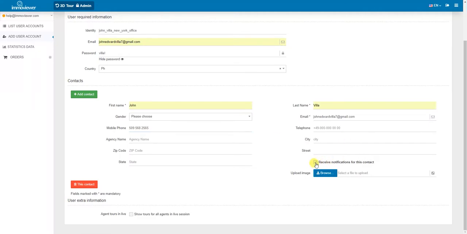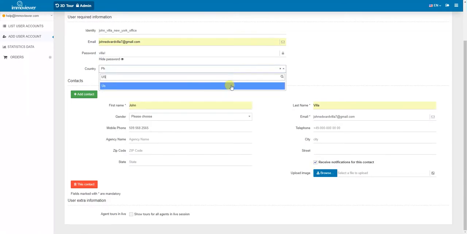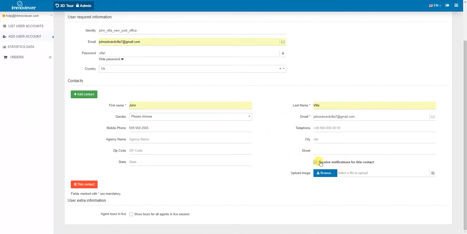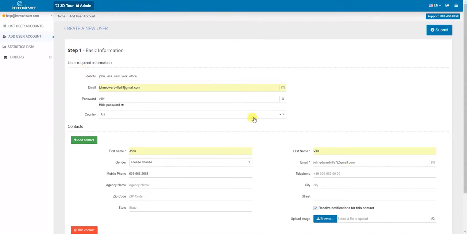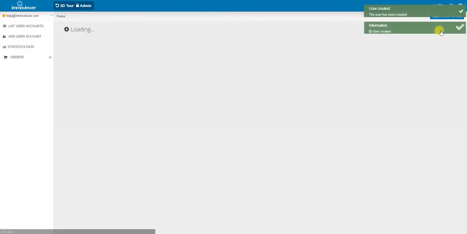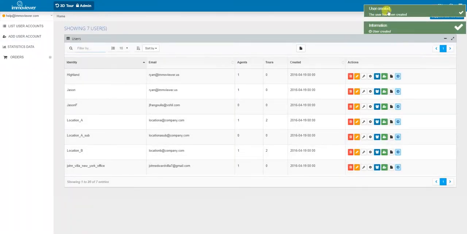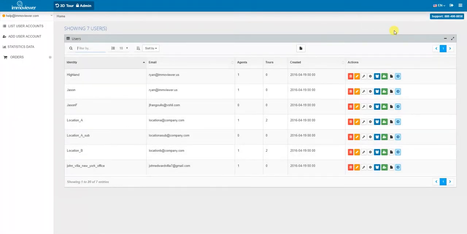And you also want to receive notifications for any viewers visiting the account or visiting your tours. You can also upload your own profile image here. So, provided that we have completed all this information, all you have to do is just click on Submit. Wait for the system to process. As soon as it's done, it'll tell you that the account has been created.